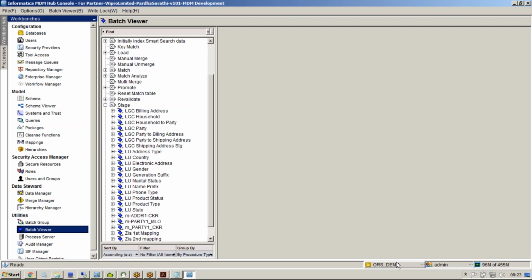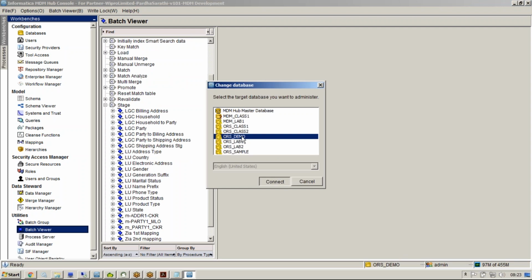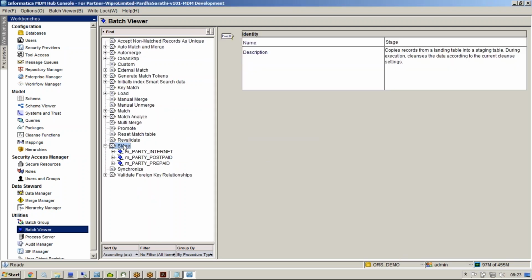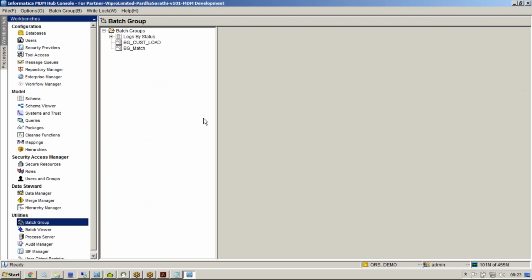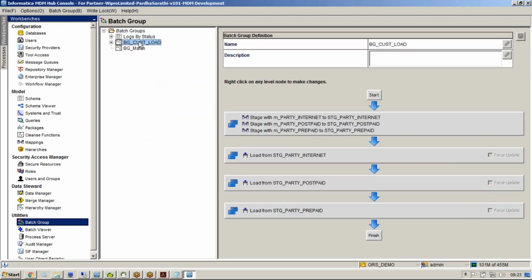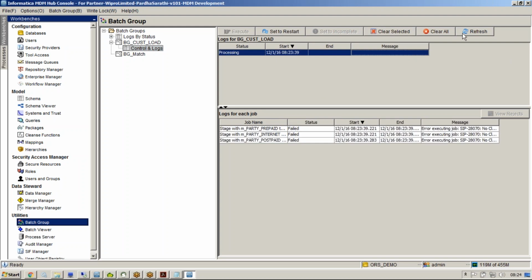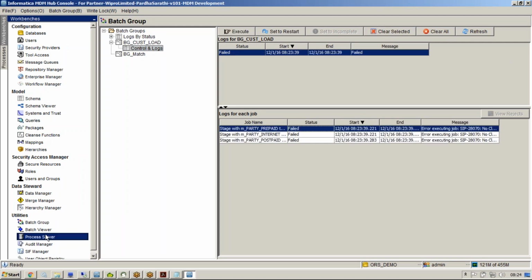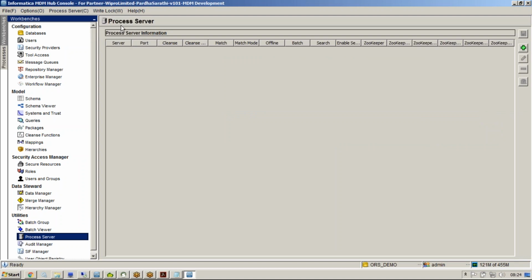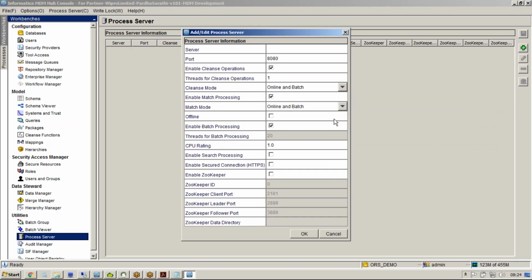Okay, I'm in the wrong place. Okay, right. So what I'm doing is I'm just moving the data to a table. And refresh. Failed. The reason it failed is the process server is missing, which you will learn about later.